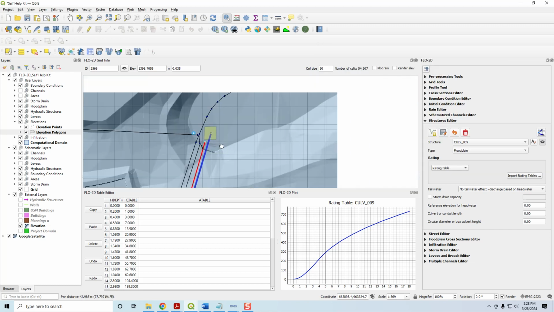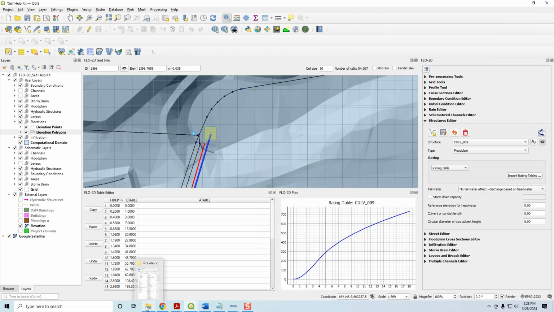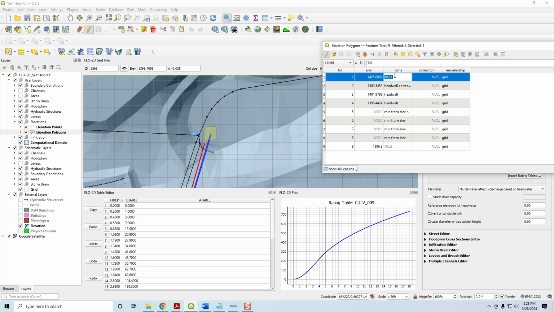So that one that's a head wall correction. Whoops, I didn't mean to click that. I meant to go to that table. Okay, let me edit that. That is a head wall correction. So let's just call it head wall. And then let's just call this one head wall. Whoops. Okay, and then let's just call this one minimum from ELEV. And then let me grab this one and see what it was.